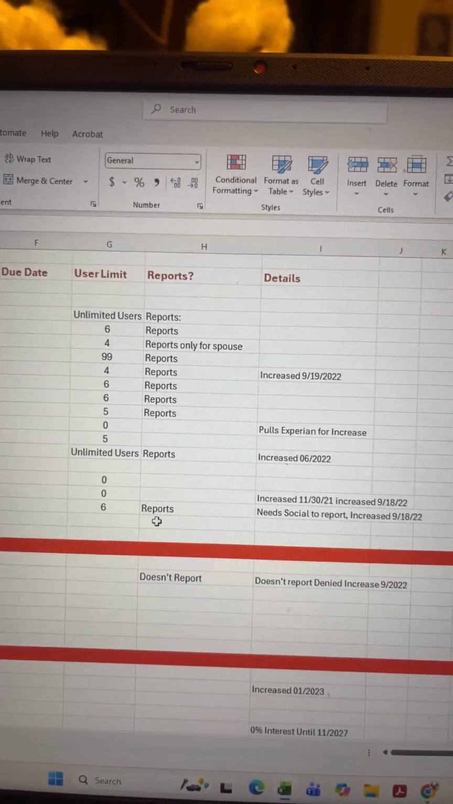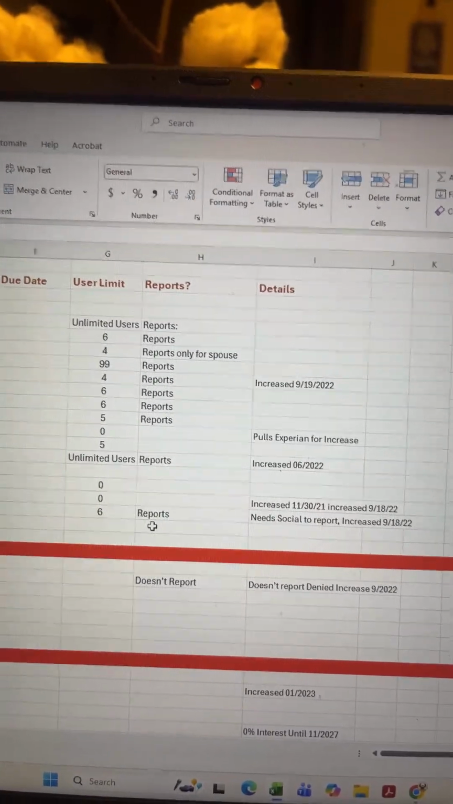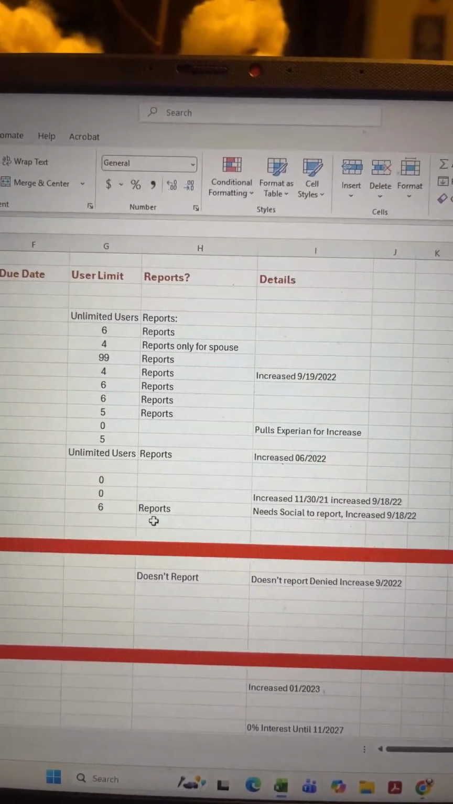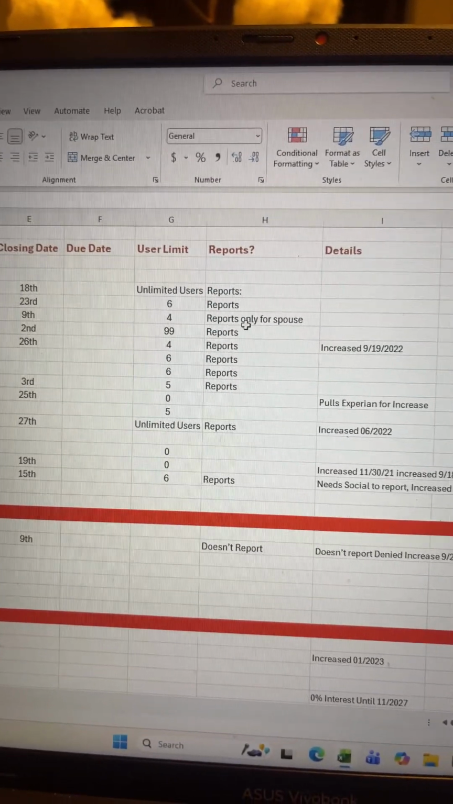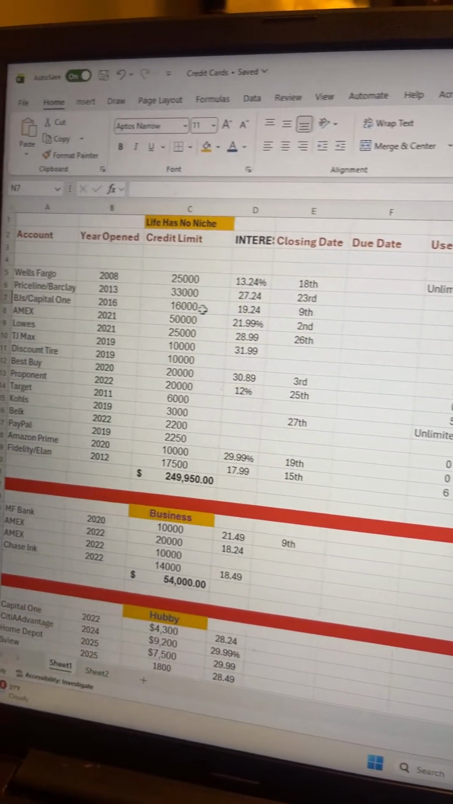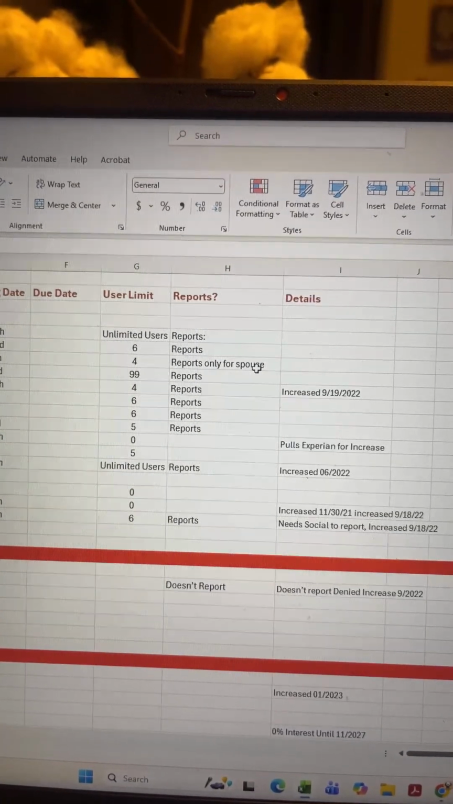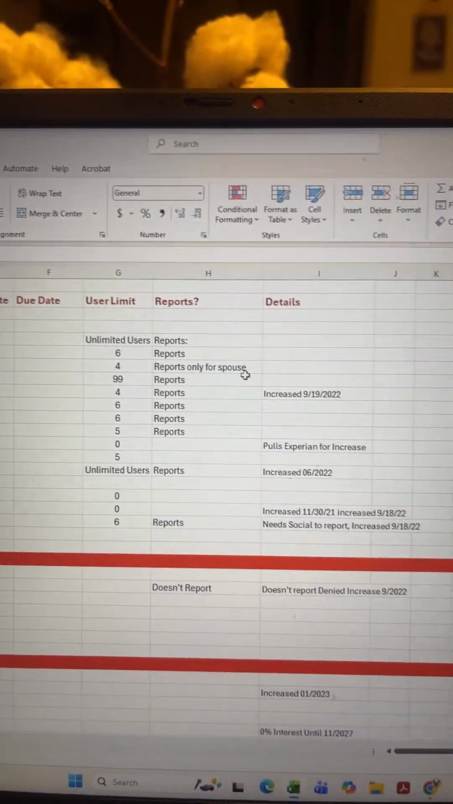Some credit cards do not report to their credit report. So it doesn't make any sense to add them if it's not going to report to their credit report. And as you can see right here for this particular one, which is BJ's, if you follow along on that line, they only report for your spouse. So if I was to add my son or another friend, it will not report to their credit report at all.